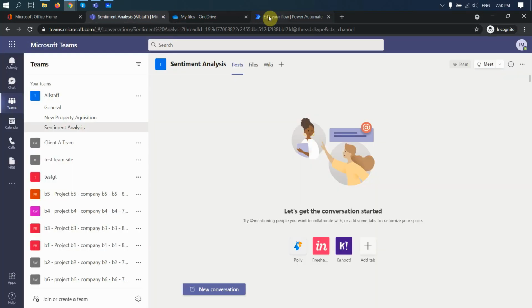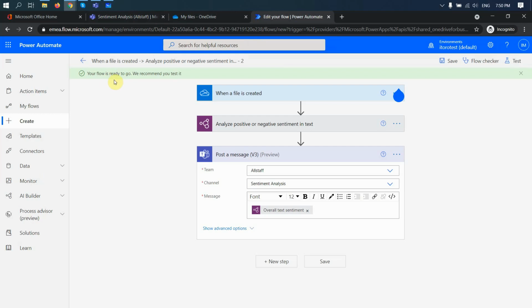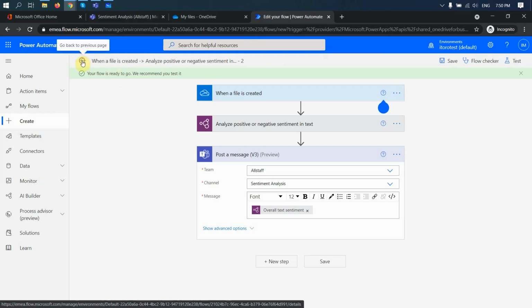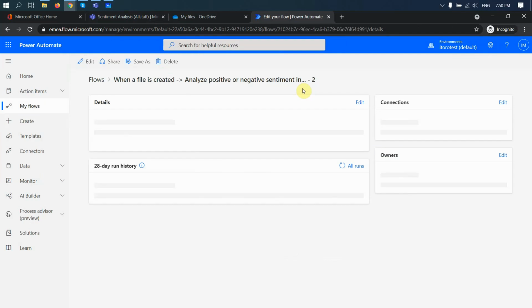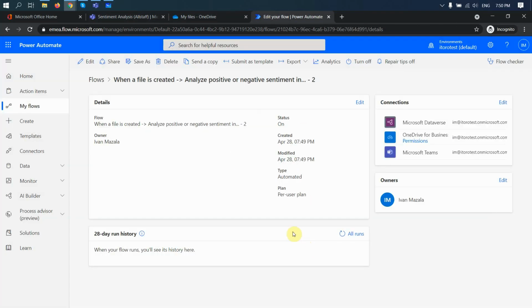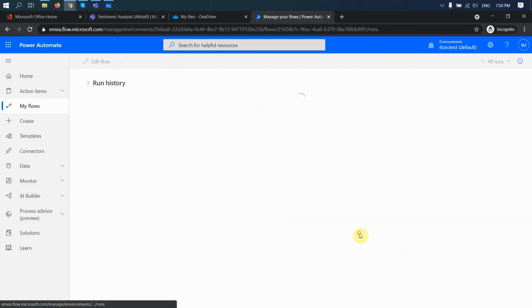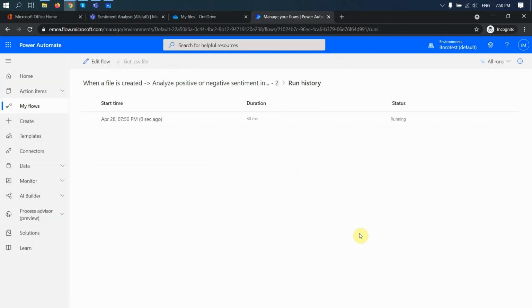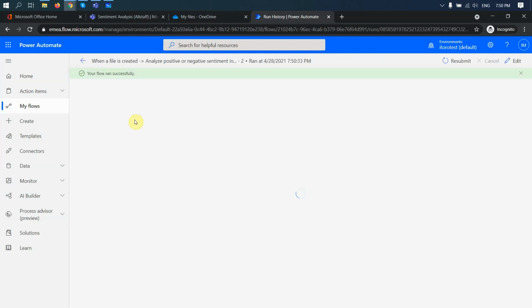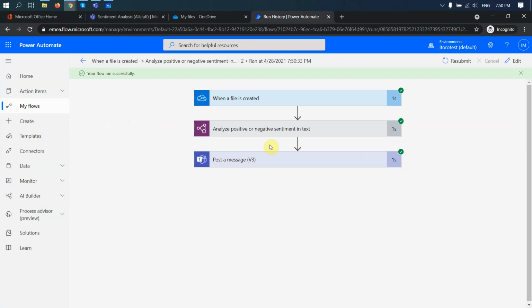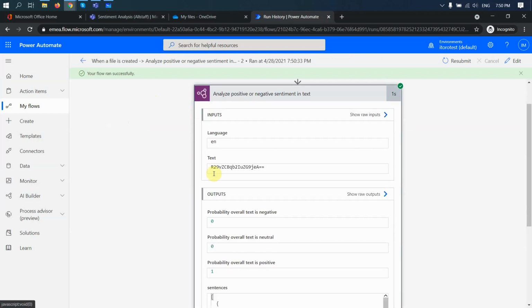So let's have a look. If I go to my flow, you see it shows the flow is ready. We recommend testing it. Let's see if it ran or not. So for now I do not see any runs. Oh, here is the first run. It shows it's running, 30 milliseconds. So it's doing something. It shows the flow ran successfully. Let's have a quick look here.